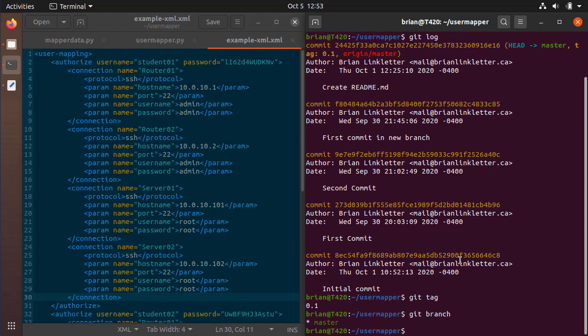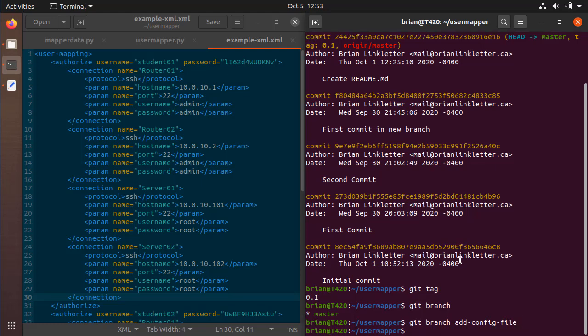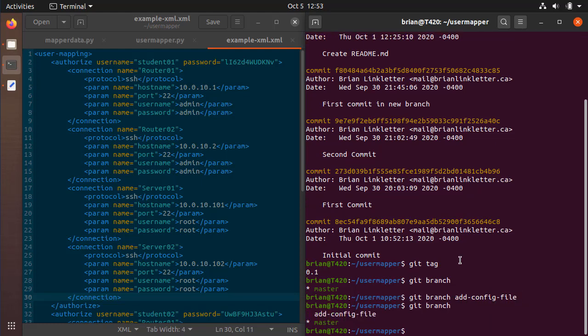If you type it all by itself, it shows you what branches you currently have. Right now, I have just one branch, the main branch. Now I'm going to create a new branch. Give it a branch name. There, this is the add config file branch. We can see that we have two branches now. One of them is named add config file. So I will switch to that branch.